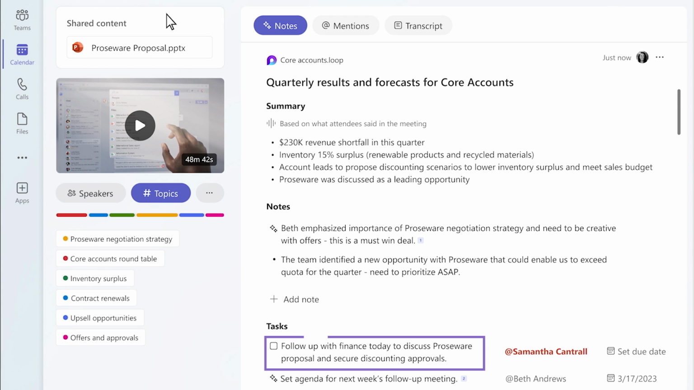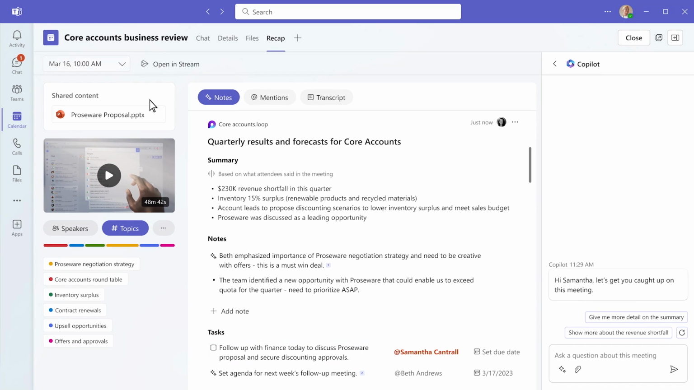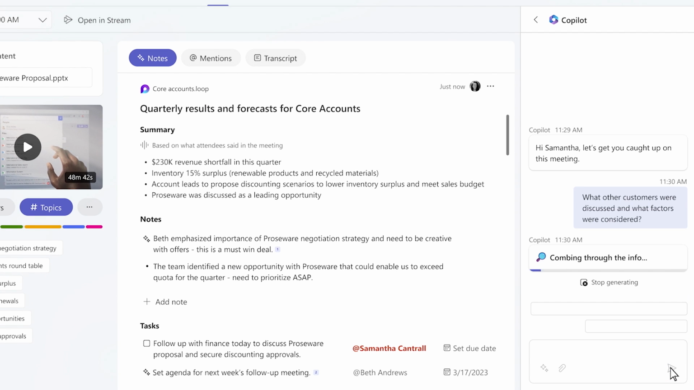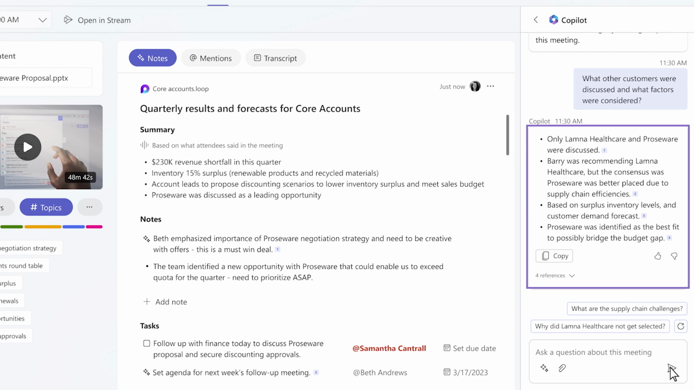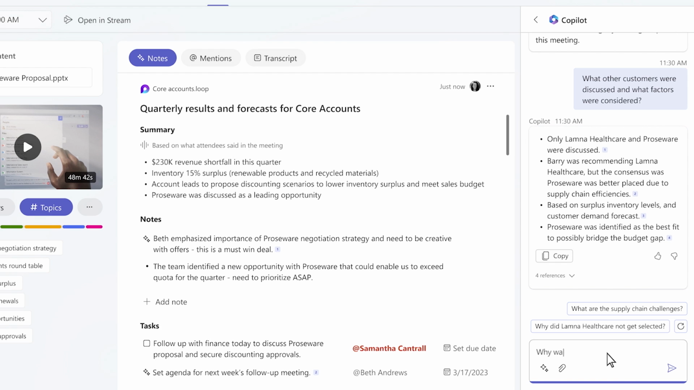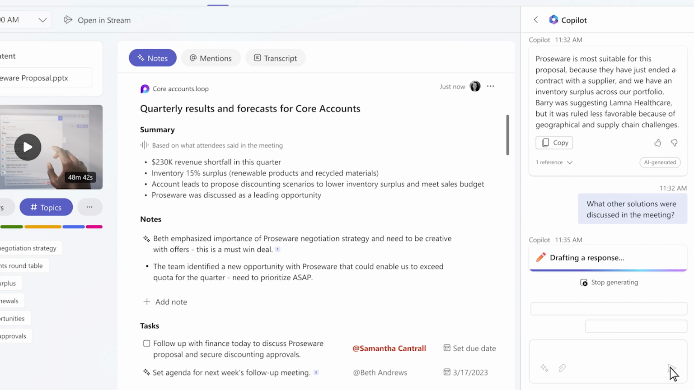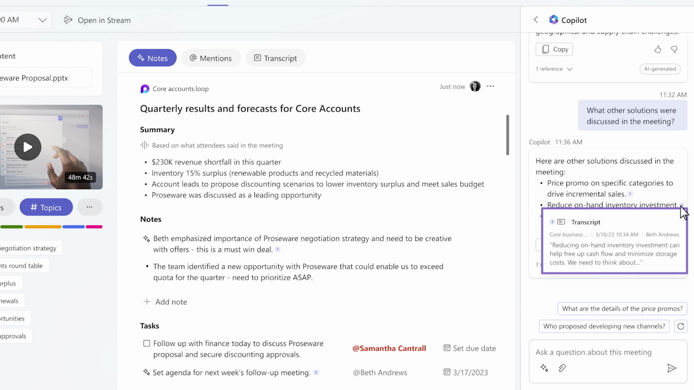You see, there was some discussion about your customer. You can ask Copilot specific questions to get more context, and it provides a detailed response. You can ask questions like why a certain decision was made, or what other options were considered. And it provides citations with a snapshot of the transcript. It's a huge time saver.